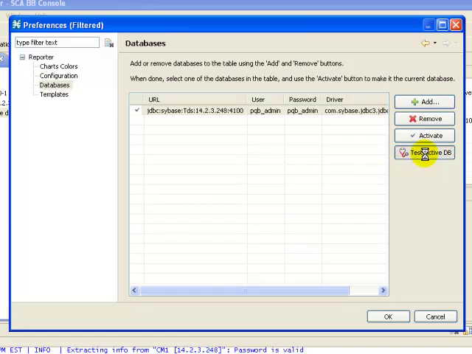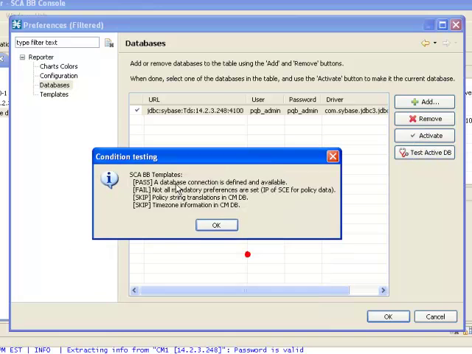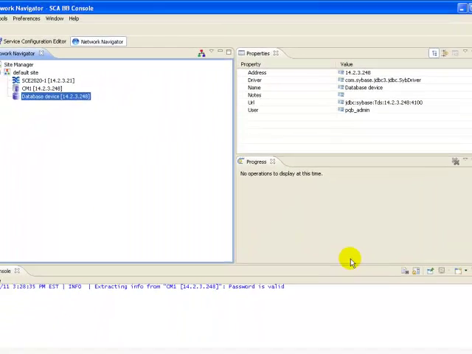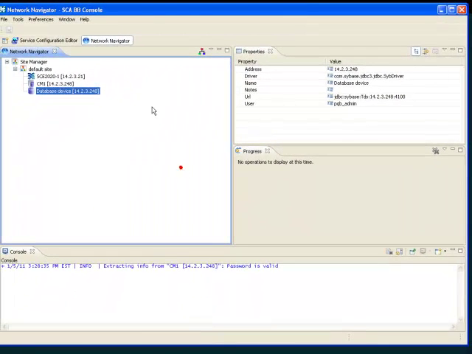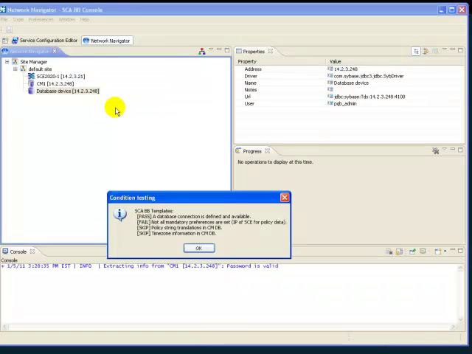At this time, I believe Test Active Database should fail because the IP address of the SCE for policy data is not there in SCAB at this time. So this step will fail, hence the rest of the steps are skipped. Going back, click OK. Another way to test the database is to click on Help and check reporter conditions. It's going to bring out the same window. Again, at this time it says IP of SCE for policy data is not set.